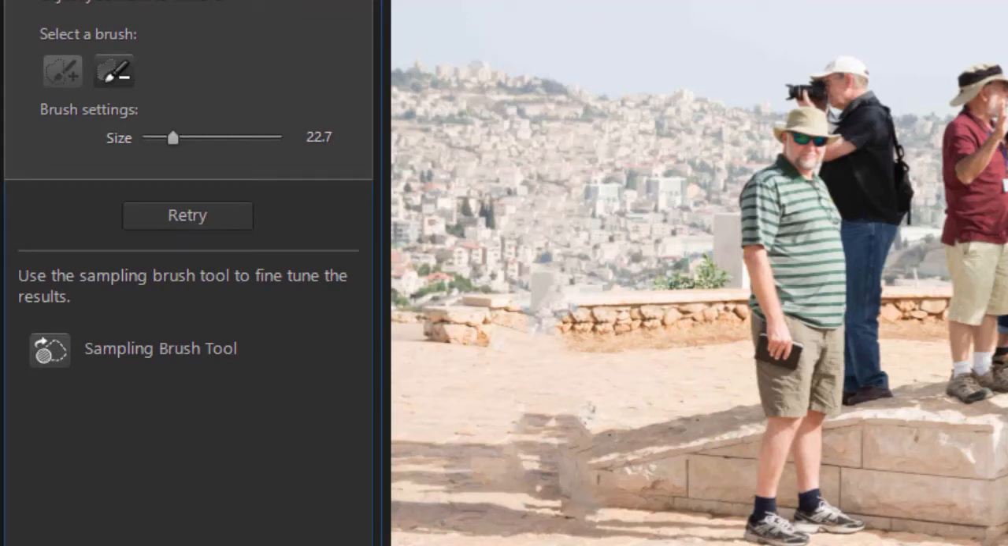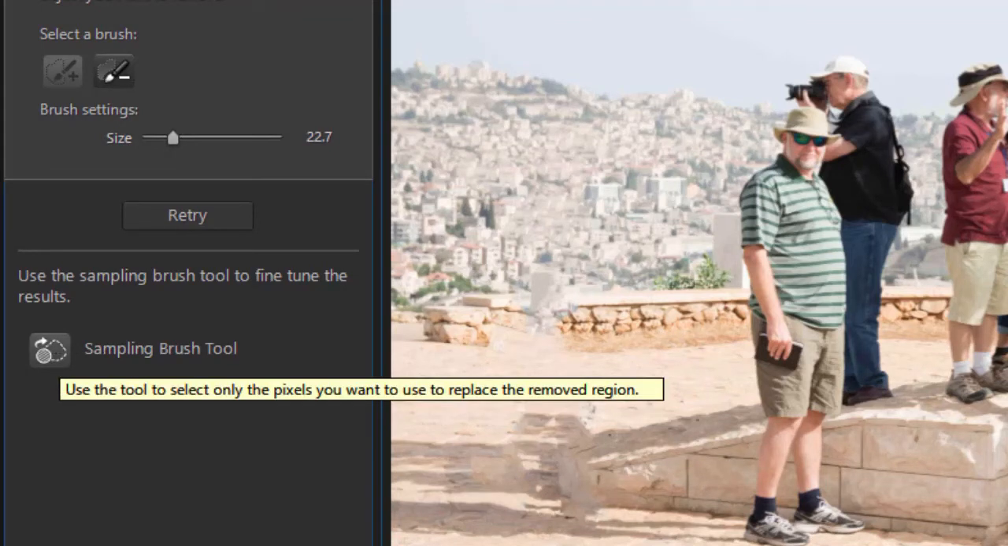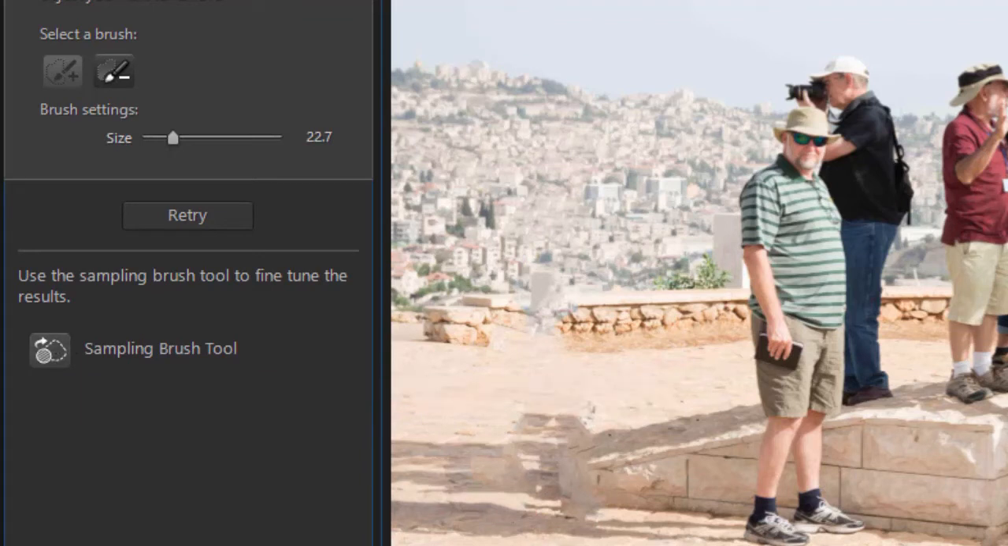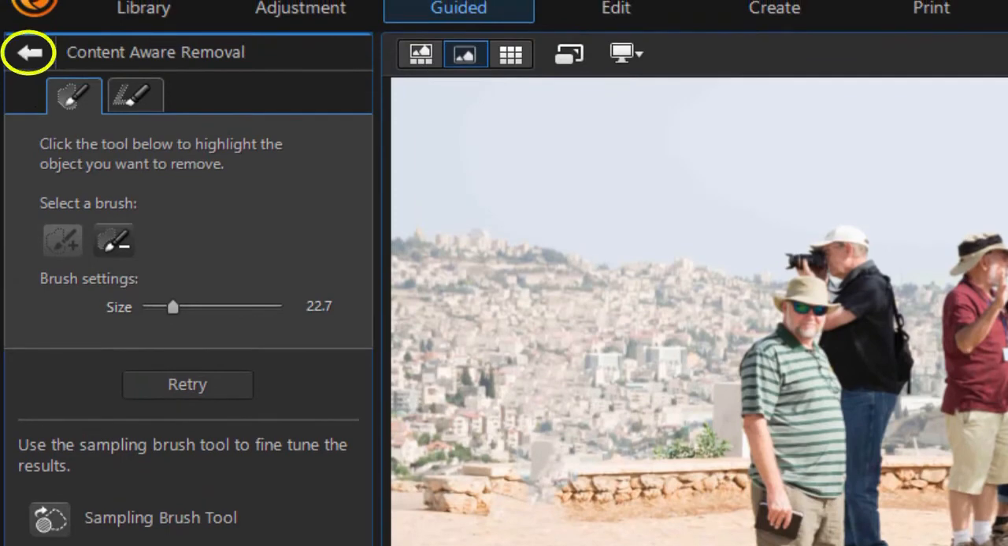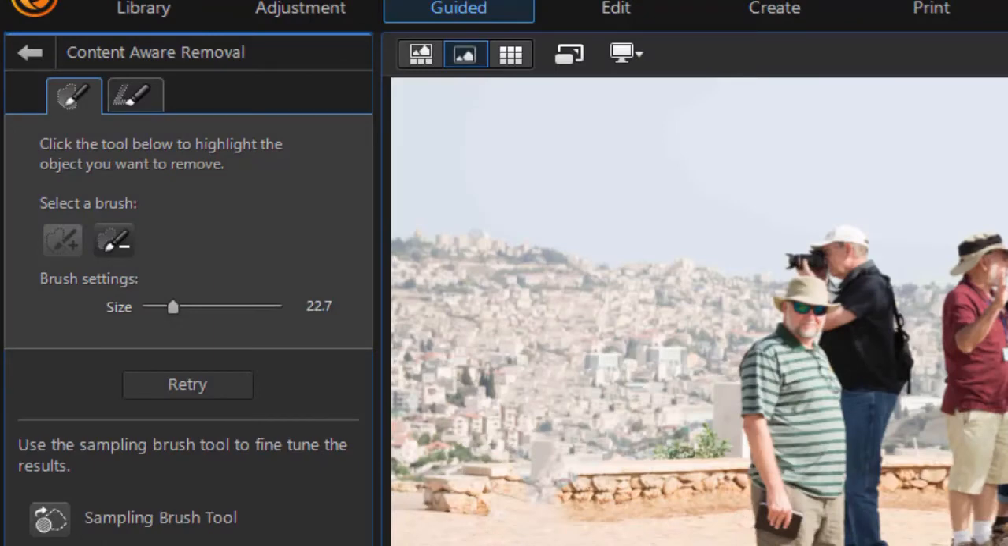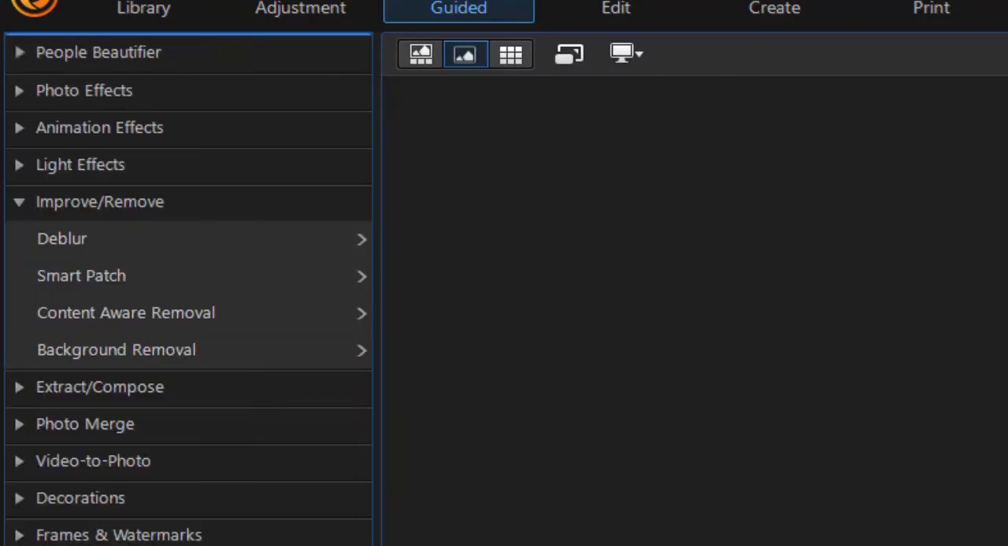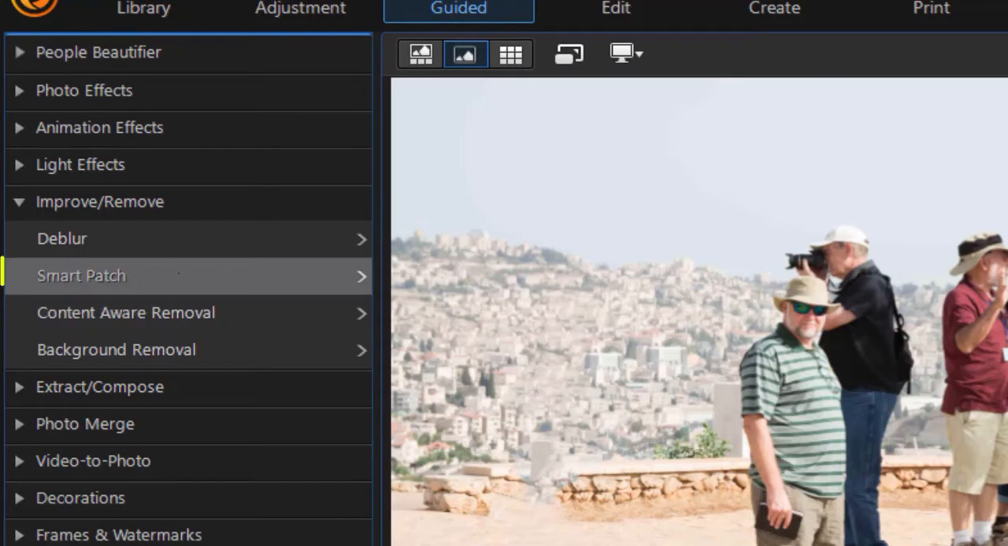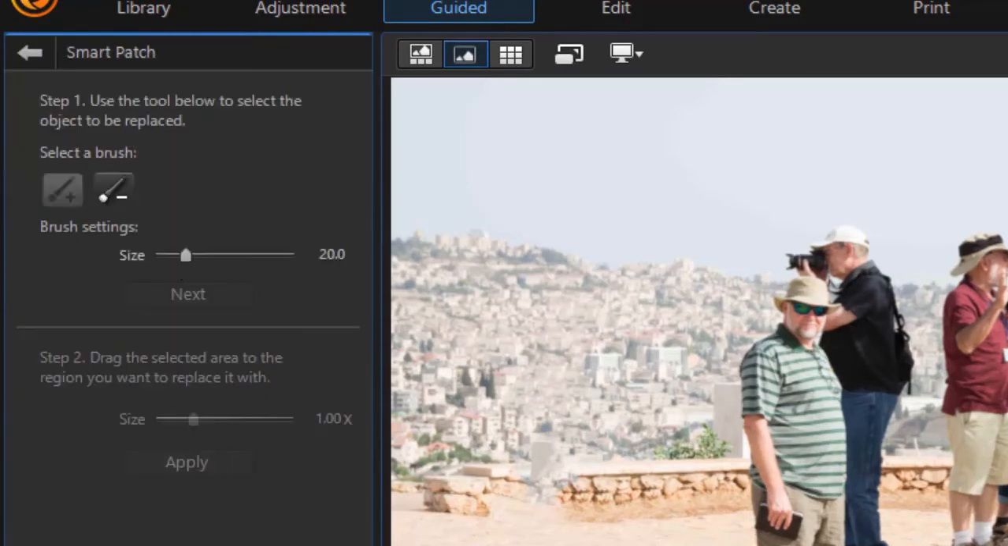Again, we can click on the Sampling Brush tool if we want to make some more modifications. But you notice there's a couple complications here. If you look at the wall behind him, it's very obvious that something isn't normal. Let me show you a tip that I do. I often will use another tool here. I'll go back from Content Aware. We'll save our changes. And I'm going to change this rock formation here, this wall, a little bit by using the tool above it called Smart Patch.